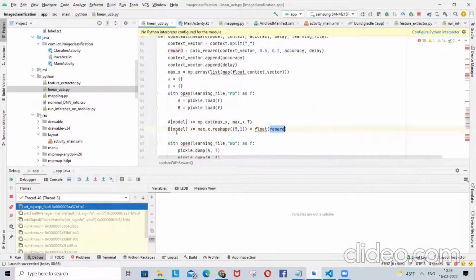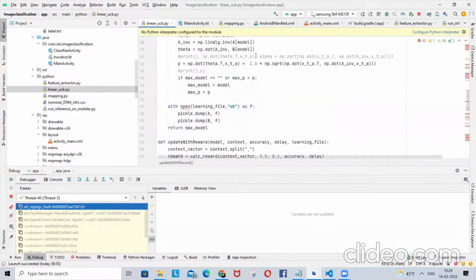The A and B variables are updated with this reward, which in turn updates our theta variable, the online learning parameter, for the next round.